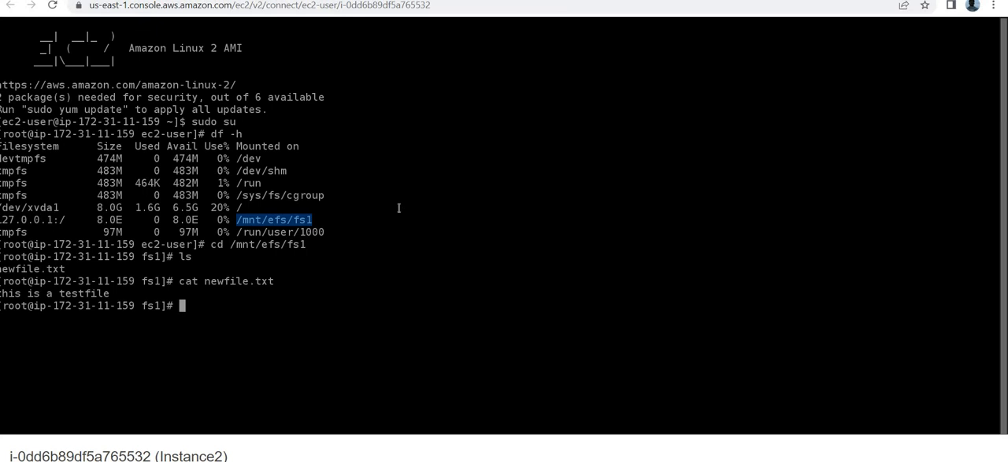I have created a file system and I have created a security group for the file system and attached the security group to the file system EFS. Then I have created two instances and mounted the same file system on two instances. The file is available across multiple availability zones. So, this is the way to access a single EFS on multiple availability zones.